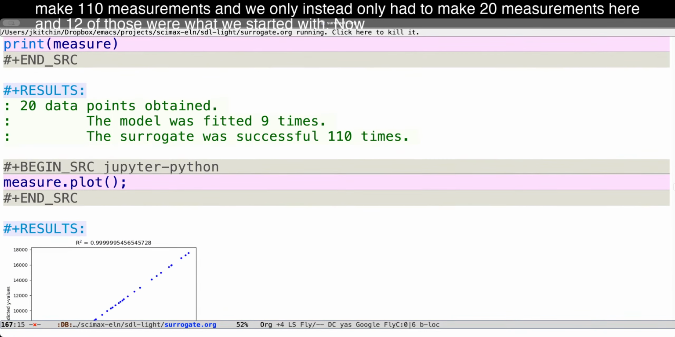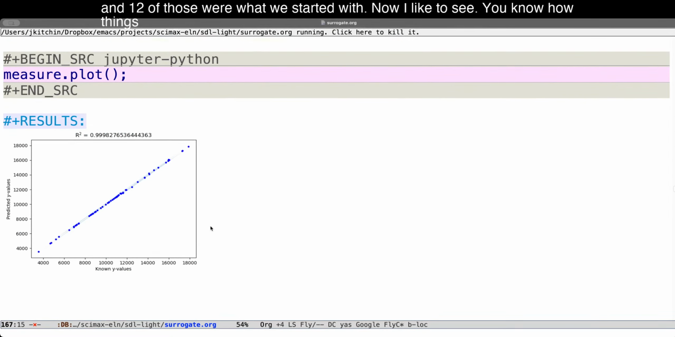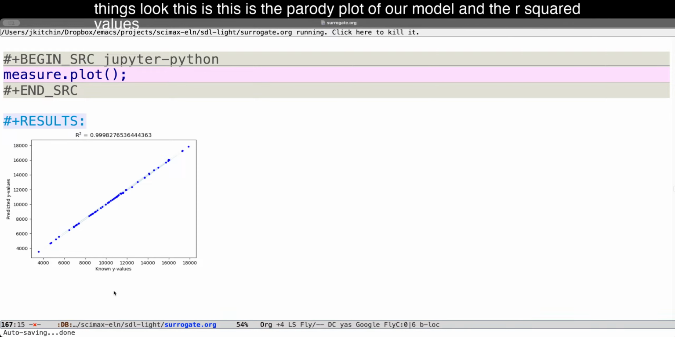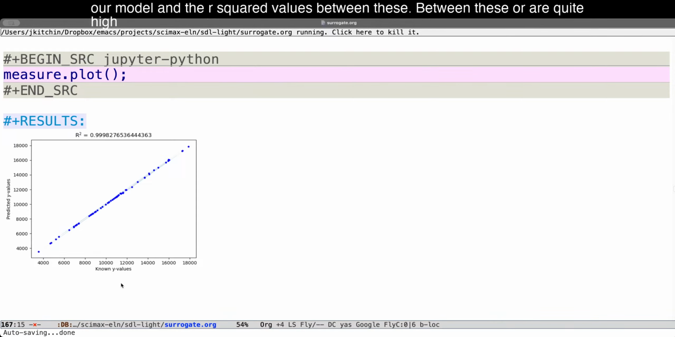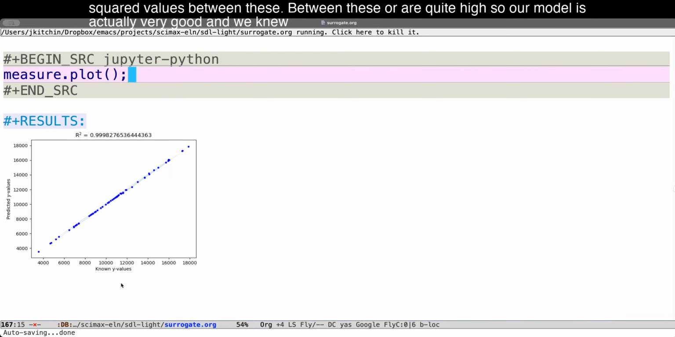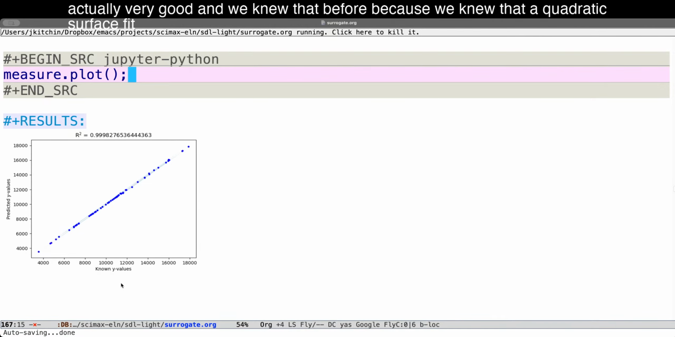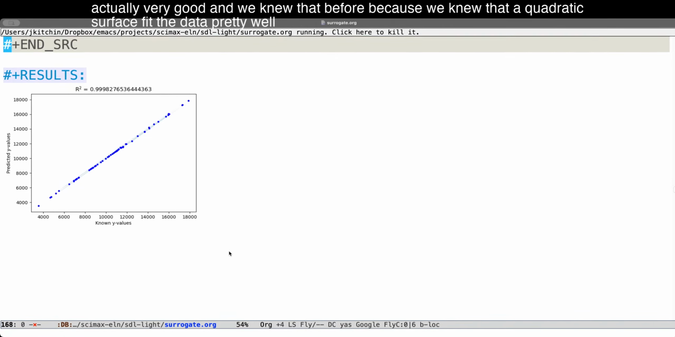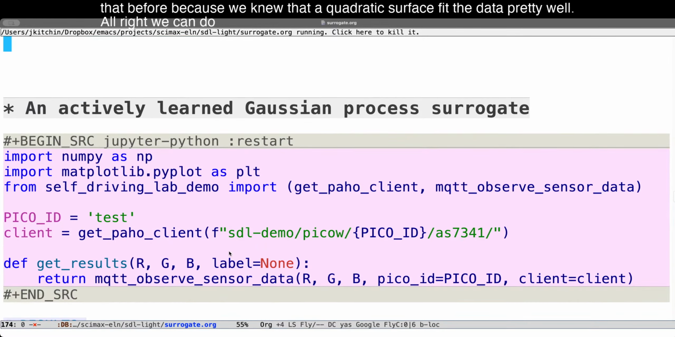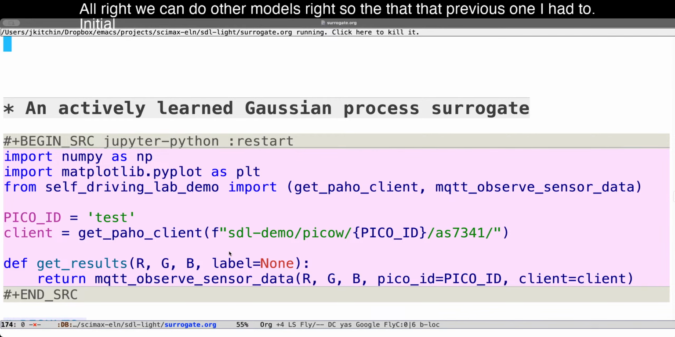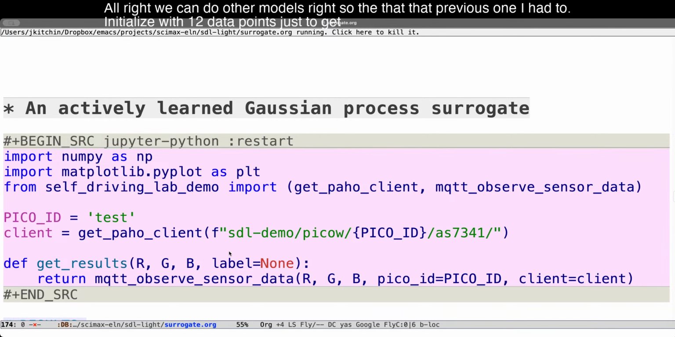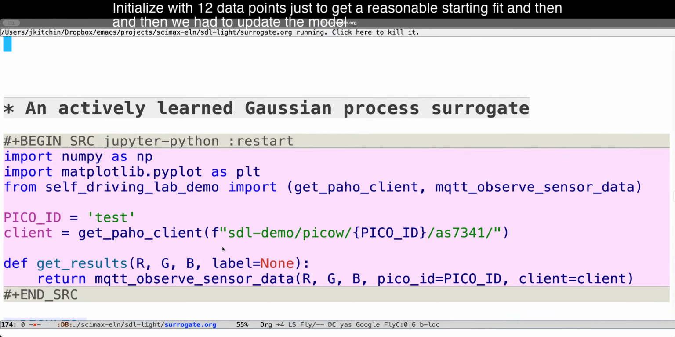Now I like to see how things look. This is the parity plot of our model, and the R² values between these are quite high. So our model is actually very good, and we knew that before because we knew that a quadratic surface fit the data pretty well. All right, we can do other models. So that previous one I had to initialize with 12 data points just to get a reasonable starting fit, and then we had to update the model as it goes.